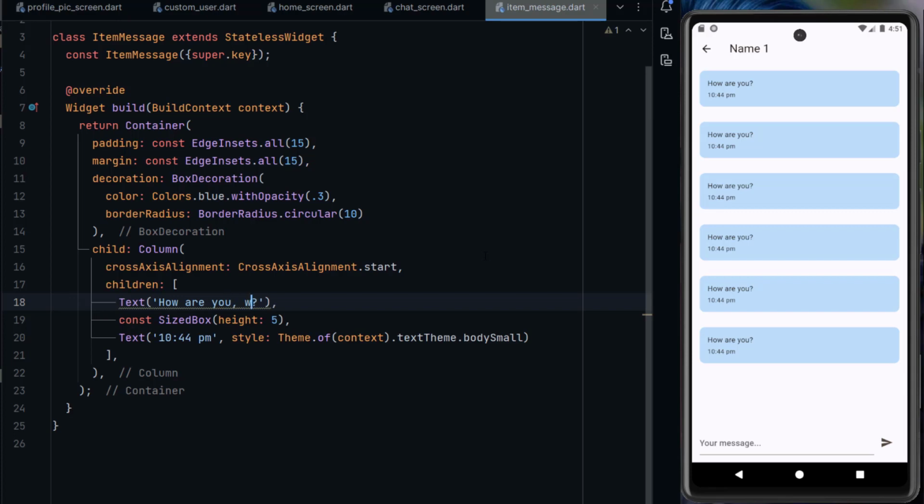Let me increase message. How are you? Where are you? Like this. Now you can see it is showing message. Now our item message is almost ready. Now we will create model.